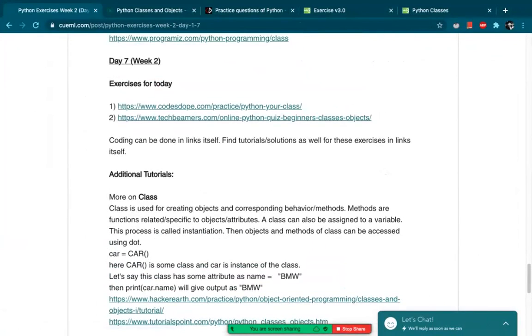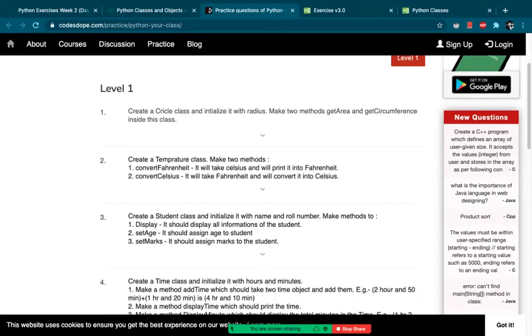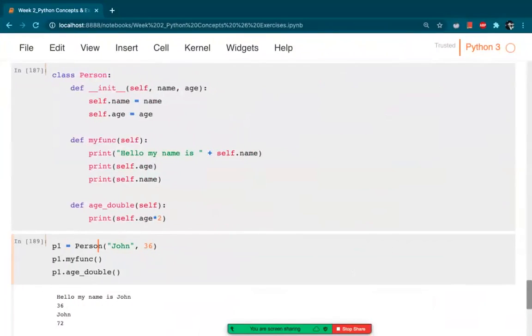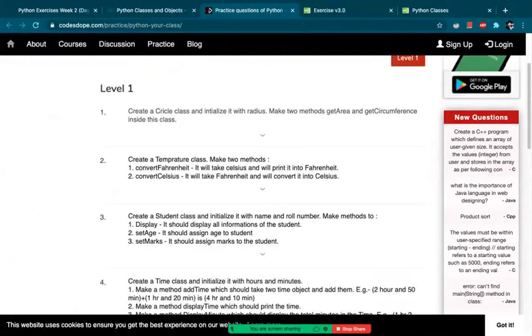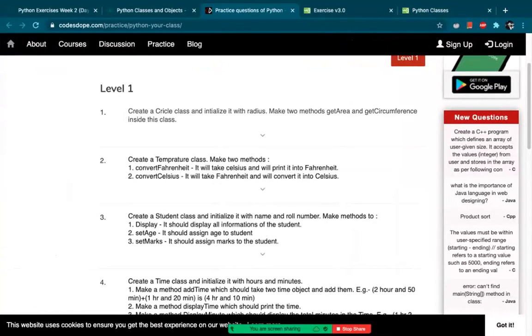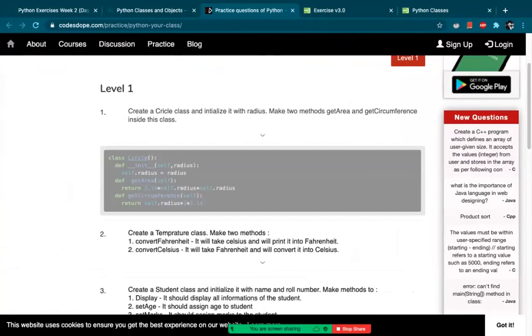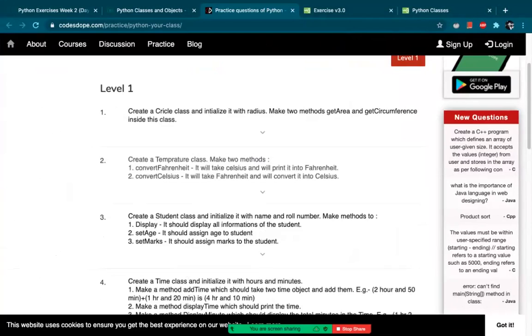So yeah, this one, let's try to see this code scope. Create a circle class and initialize it with radius. Okay, we are just creating the simple class and initializing it with radius. So the way we have done here, we have initialized and created name and age. Similarly, we will create radius here. Then make two methods, get area and get circumference. So the way we have defined my func and age double here, similarly we will create two methods or two functions. See, methods are just functions corresponding to a particular object or particular class. Class circle. Okay, let's just try to take it there and let's try to understand. Let's see if I can copy this.